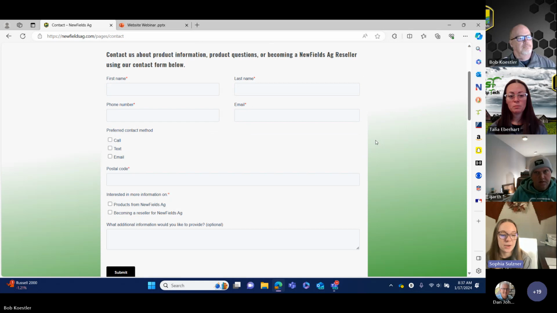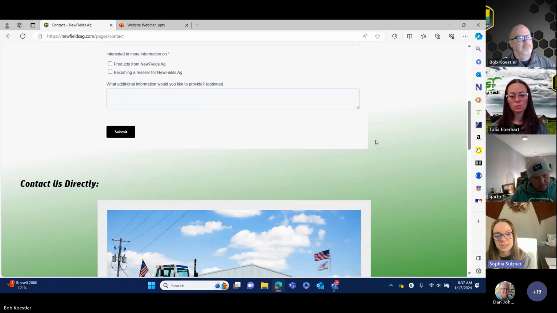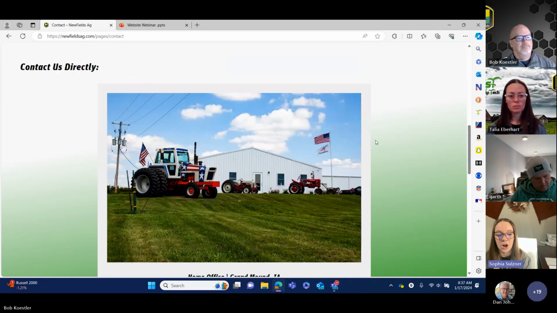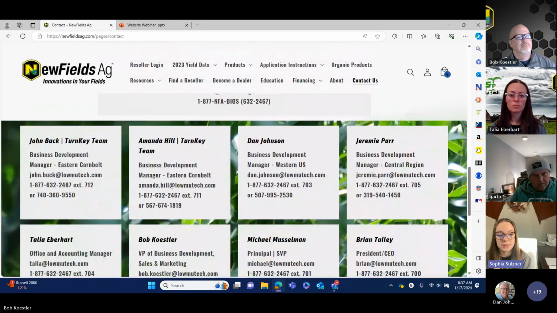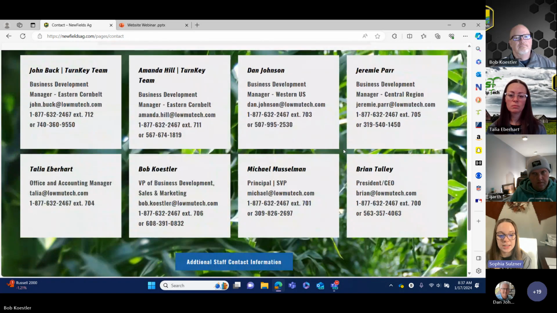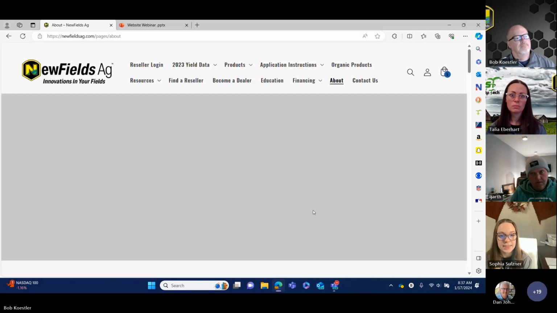And then scrolling down, we have just some of our business development managers and so on down at the bottom here, as well as our office number. So you can find your business development managers quickly right here, but at the bottom, you can also click additional staff information on that blue button. And this is actually taking you to the page at the top.